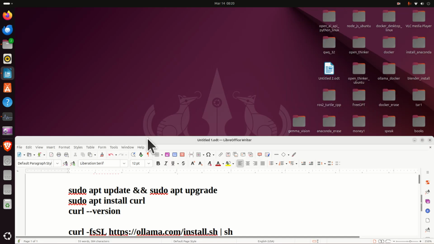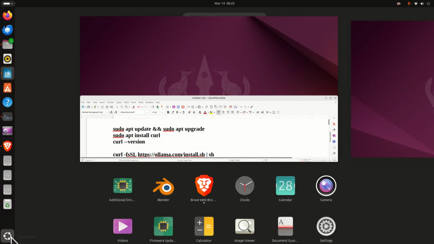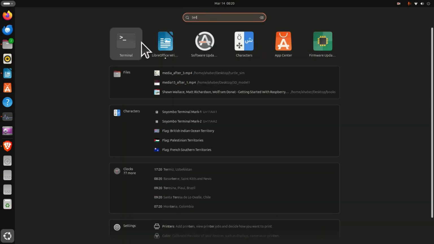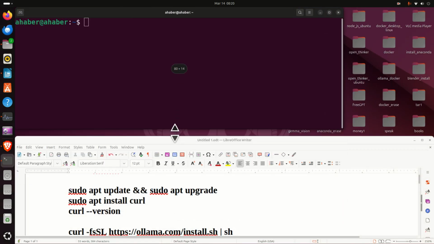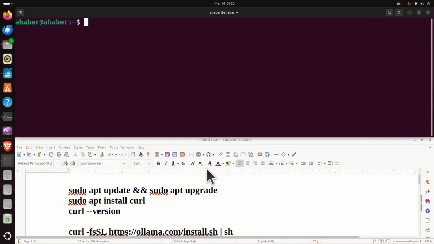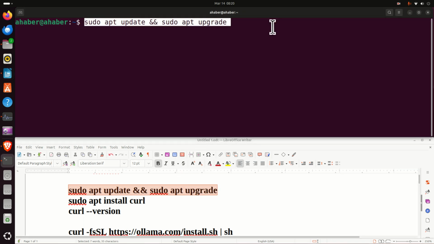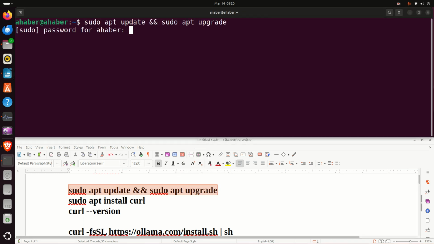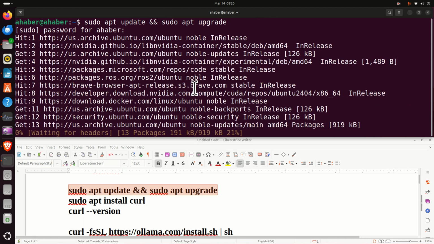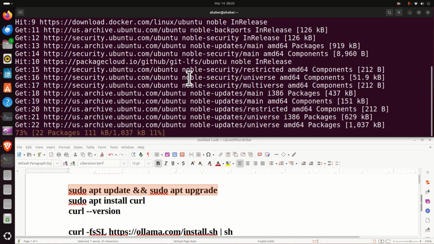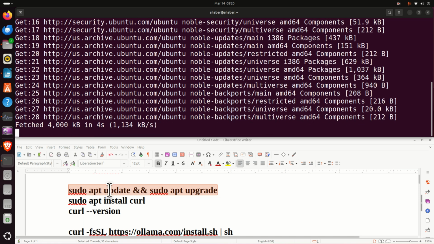Okay, let's immediately start. First, open a terminal, click here, search for terminal. And then the first step is to update and upgrade all the packages, and we can do that by executing this command. Enter your password and wait until these two commands complete.